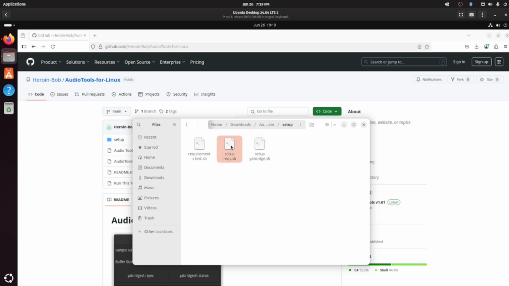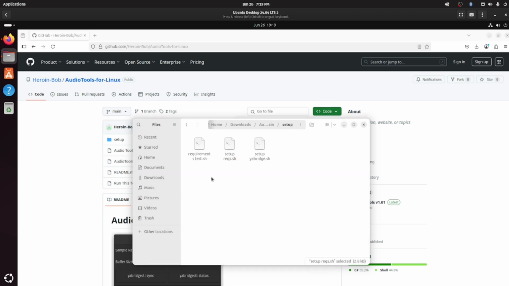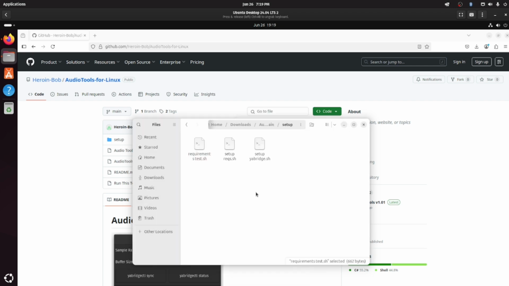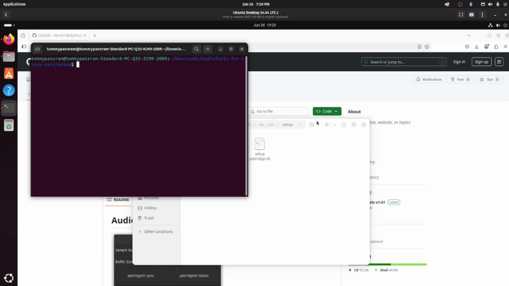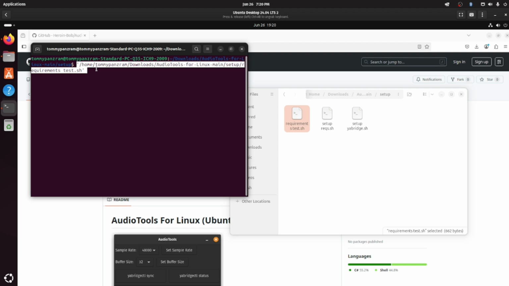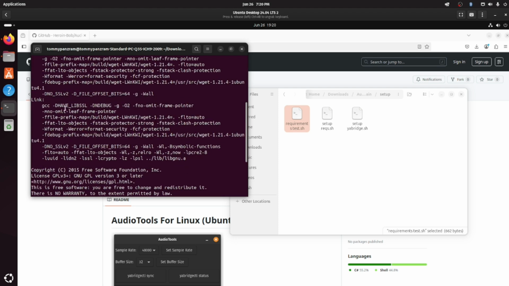First thing you're going to want to do is click the setup.rex.sh file, right click it, hit properties, and turn on executable as program. Next thing is you're going to have the requirements test folder, or excuse me, file. Right click it, hit properties, and turn on executable as program. And you can right click these and just hit run as a program, but what I would do is right click in the folder itself and hit open in terminal. And then you can just take your file and drag and drop it in. So with the requirements test file, go ahead and drop that in and then hit enter. Now it's either going to spit out a very little amount of text or it's going to spit out a wall of text like this.